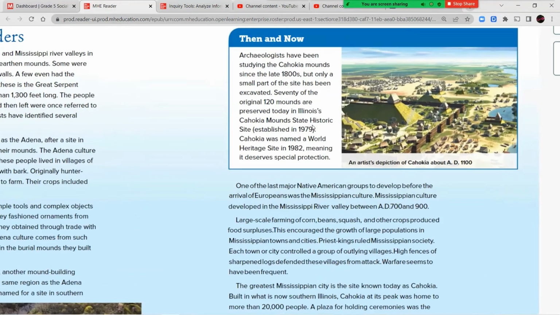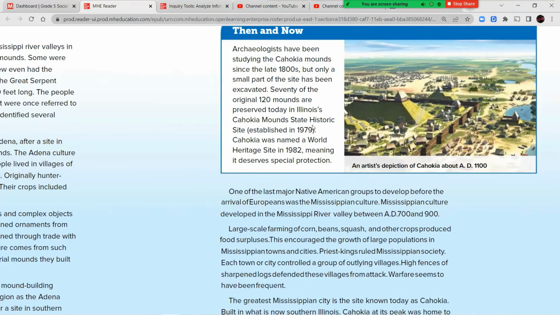Archaeologists have been studying the Cahokia mounds since the late 1800s, but only a small part of the site has been excavated. Seventy of the original 120 mounds are preserved today in Illinois' Cahokia Mounds State Historic Site, established in 1979. Cahokia was named a World Heritage Site in 1982, meaning it deserves special protection.